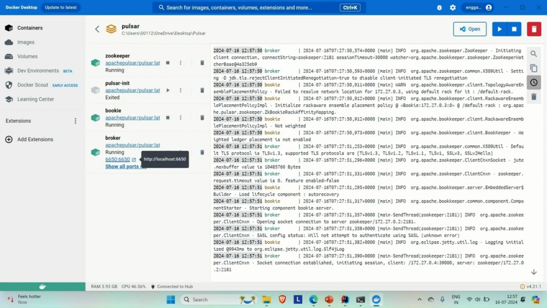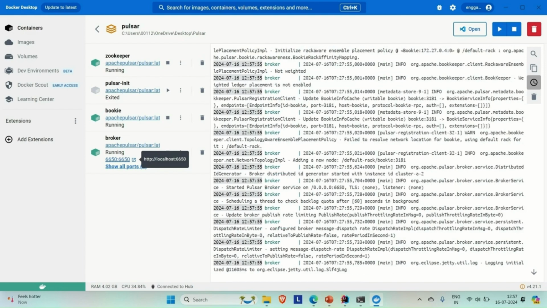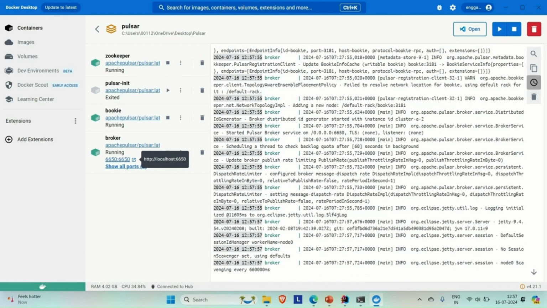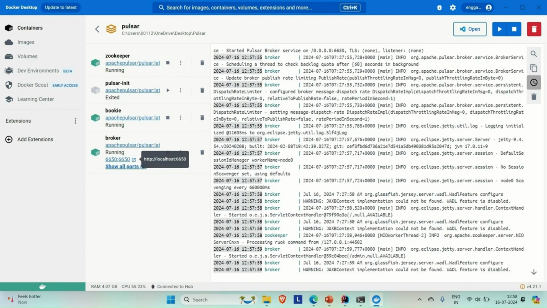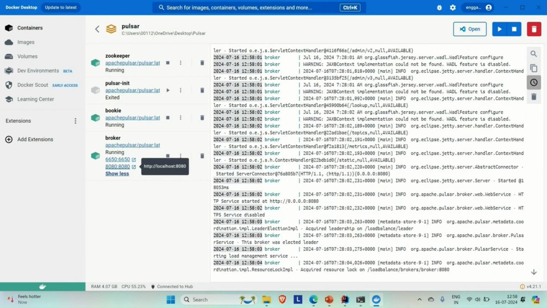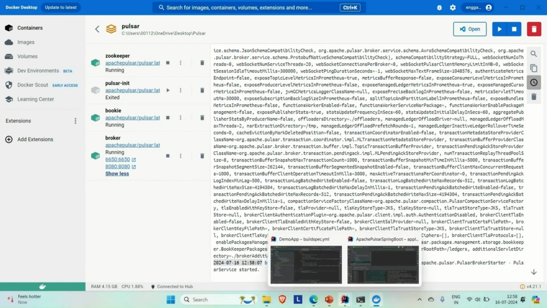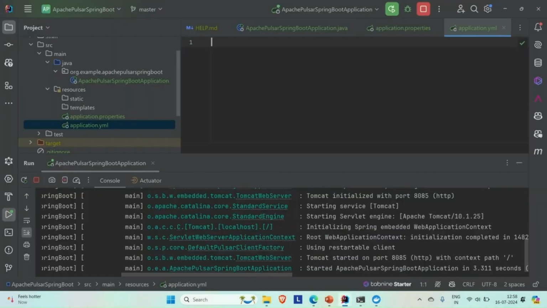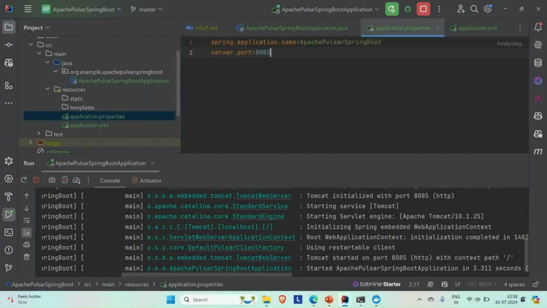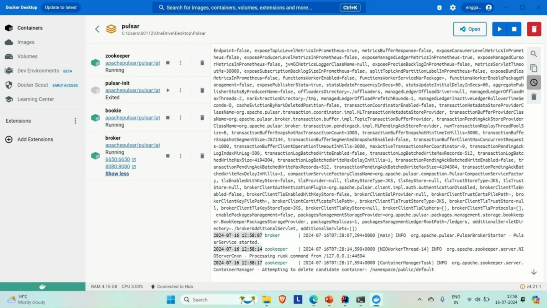If you go to this Broker, you will find the URL where the Apache Pulsar Broker is running, which is locally on port number 6650. If you go down, you'll find another port occupied by this Broker, which is 8080, and that is why I changed the port number of our application to 8085, so that it won't conflict there. Okay, so we are good. Our Apache Pulsar is up and running on the Docker machine, and now we can start doing our development.